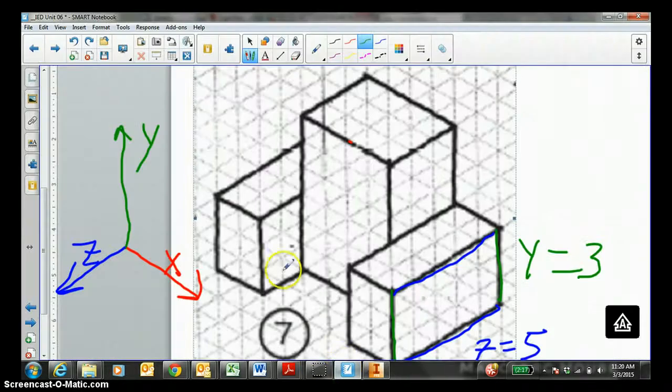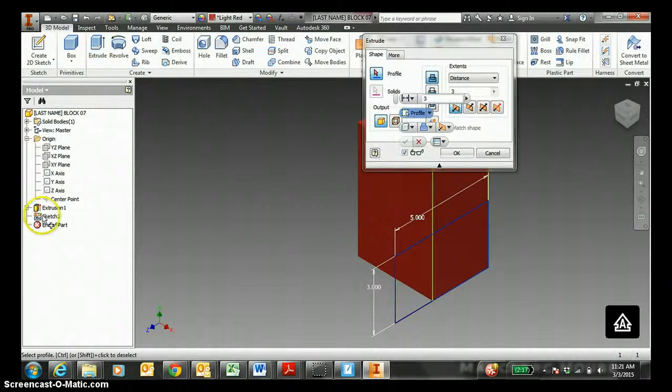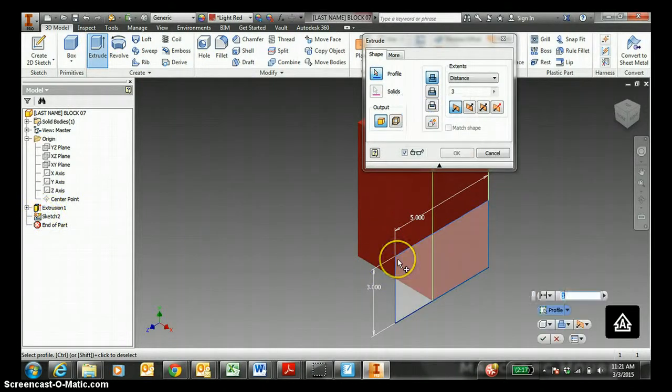Let's go back here. We need to extrude this rectangle. By how much? Oh, I'm sorry. That is not Z. This is actually red is X. X equals 2. So now, when you hit extrude, it consumes this sketch over here. If you watch, sketch 2 will go away.